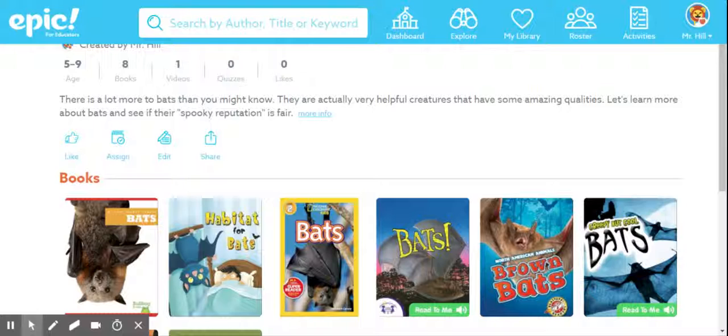When the students access Epic, they'll be able to find this collection and then read the books that you have assigned them. Have fun and enjoy.